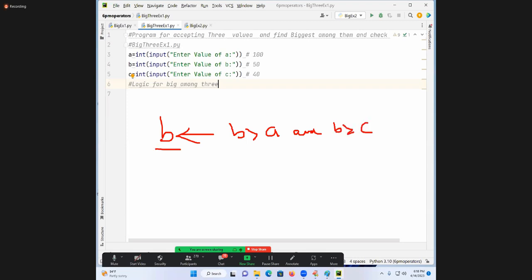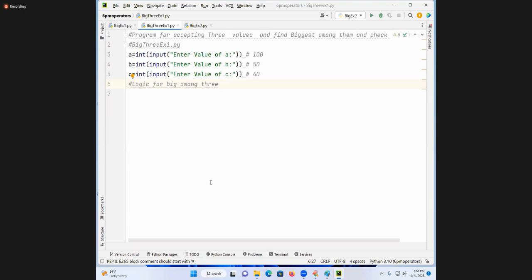Bigger. Okay. Now C bigger, please. C greater than A and C greater than B. Then that is called C bigger. How many conditions are there? Three conditions are there. But actually with the ternary operator, we will specify what? Expression 1 and expression 2.